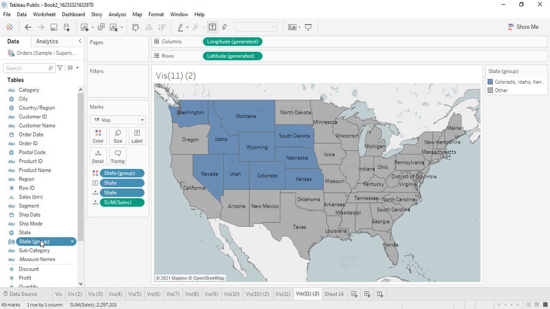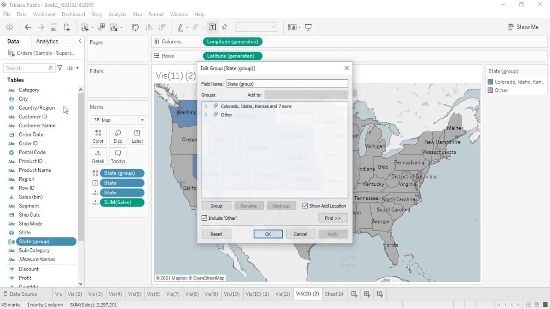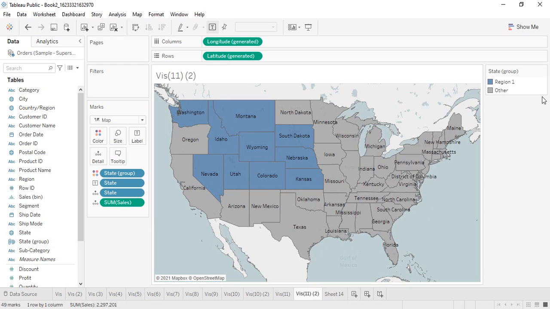Also you can see that a state group has been added to the data pane, so we can right click over it and click on edit group. We can change different things like the name of the group. We can click on it and click on rename. Suppose I assign it as region 1. Region 1 is the name of this particular group, and you can click OK. Now this is region 1 that is colored in blue.